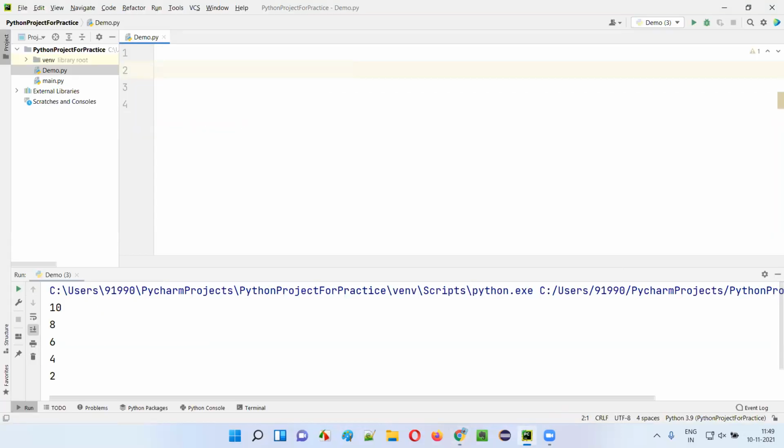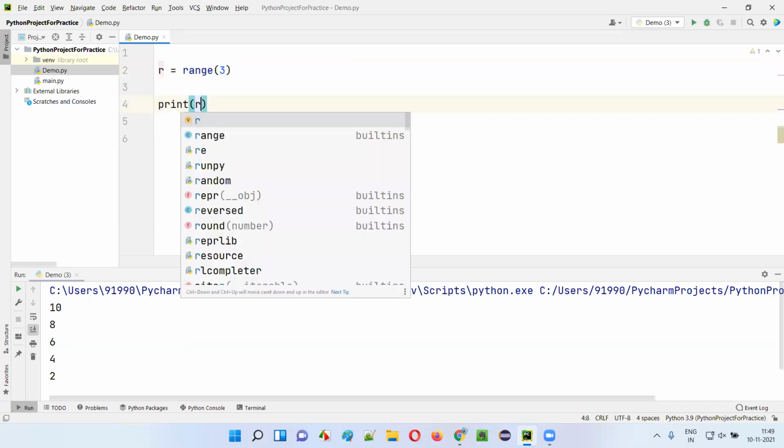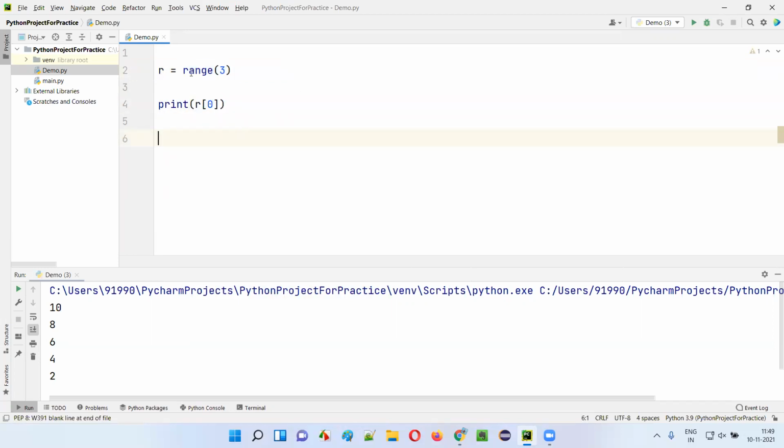Let me explain, guys. For example, here I'll say range of 3, r is equal to that. Then I'll say print of r of 0. What will be printed, guys? Range of 3 means starting from 0, 3 values: 0, 1, up to 3 minus 1, that is 2. 0, 1, 2.